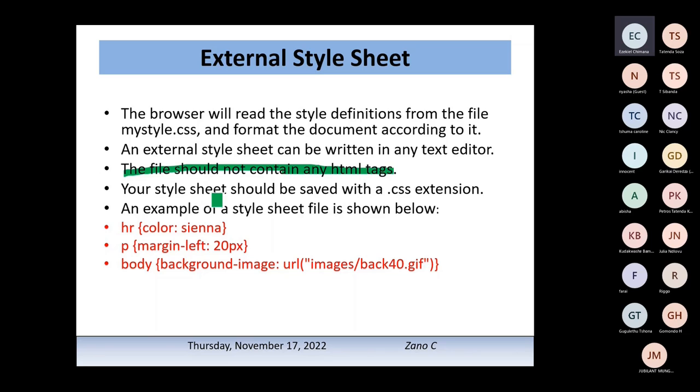Your style sheet should be saved with a .css extension. An example of a style sheet file is shown below. If it is an external style sheet, what we have will be these commands: a selector here, and then the properties for this selector. This selector and its properties, this selector and its properties. That's what you find in your external style sheet.